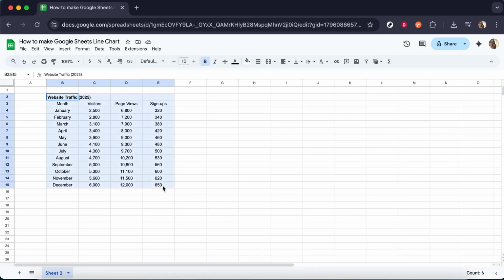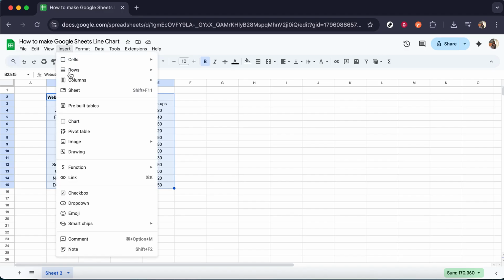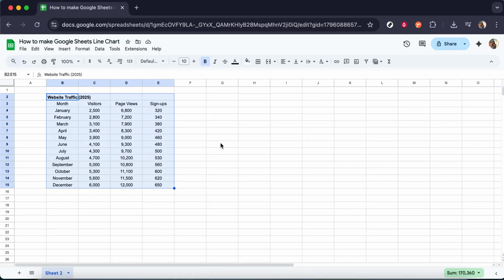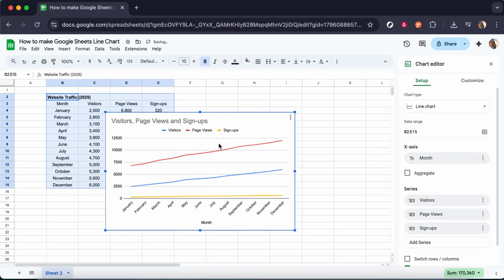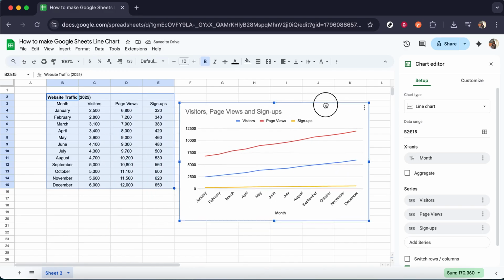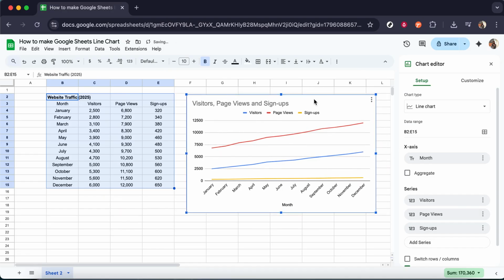Once your data is neatly organized, it's time to insert your chart. Highlight all the cells you intend to chart, including those headers we just set up. With your range selected, navigate to the top menu, click on Insert, and choose Chart. In an instant, Google Sheets will generate a default chart based on your selected data, saving you the hassle of starting from scratch.